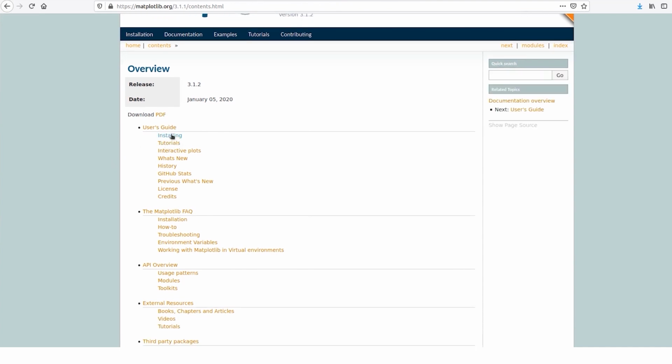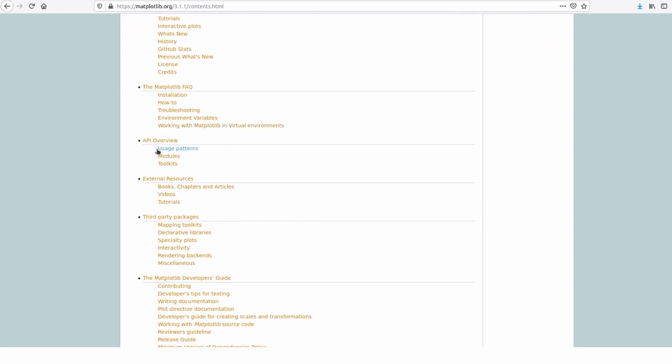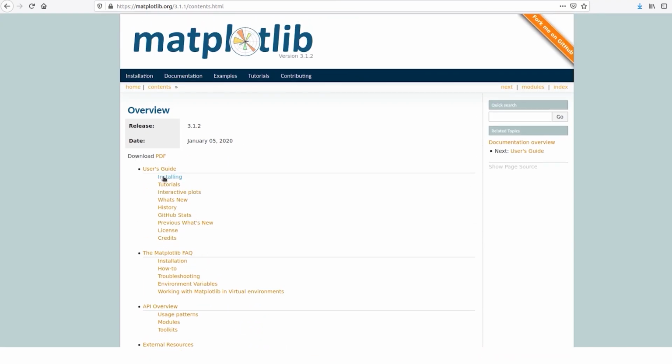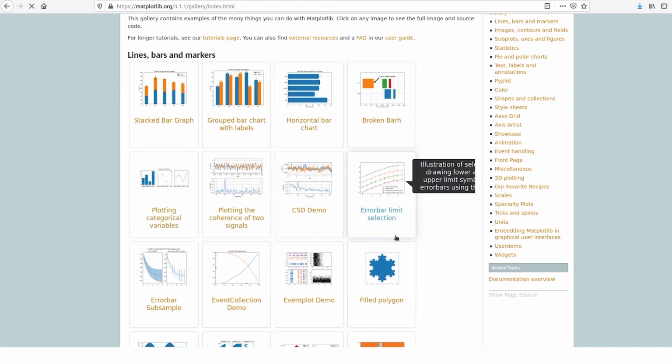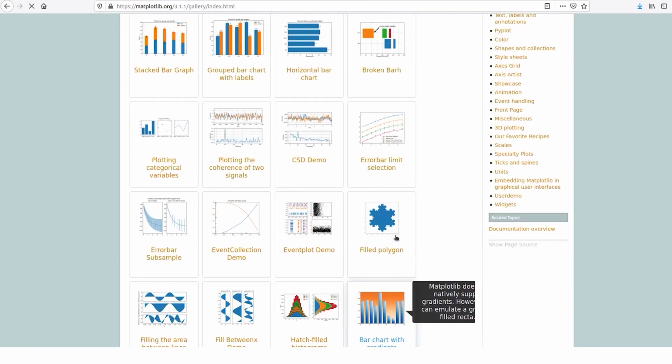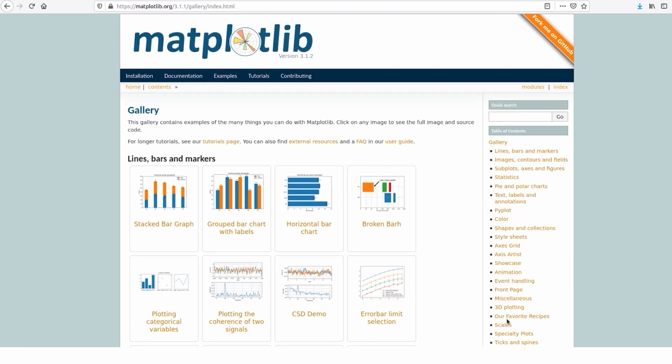There are lots of tutorials, how to install and how to create interactive plots and so on. You also have API overview where you can see what are the usage patterns. You have books, links, and you can just go through these examples and documentation and just see what are the things that are available in Matplotlib and explore them more. Right? You have so many examples of visualizations that you can actually create using Matplotlib, and you have gallery.